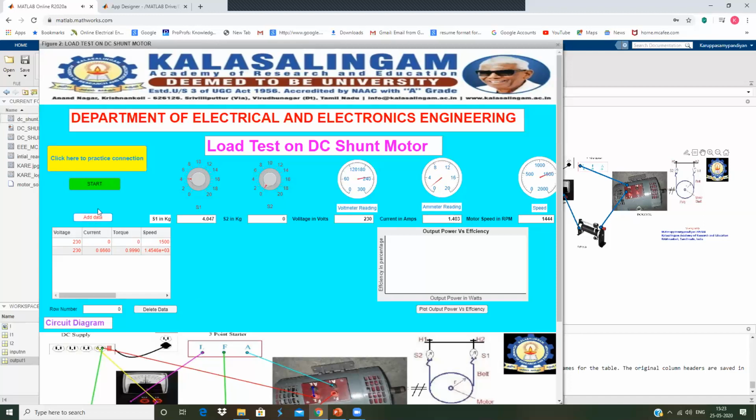You can add the data, and they can keep adding the data. Now, once you have taken the readings, you can plot the graph. This is the typical graph of the load test on a DC shunt motor, the output versus efficiency curve. Once the output power is increased, efficiency will increase up to some point. After that, the efficiency will decrease. That is the concept behind the load test on a DC shunt motor.